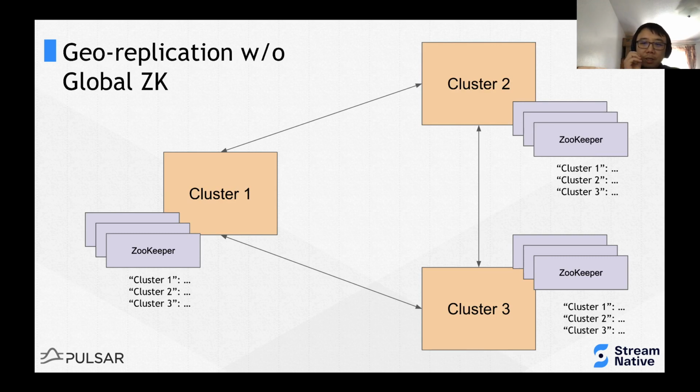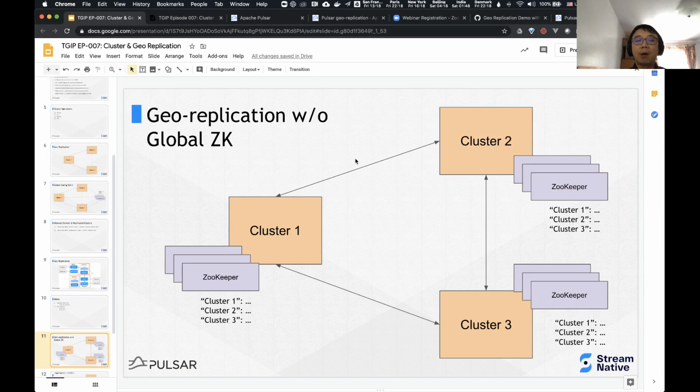But basically, by default, if you configure geo-replication with a global zookeeper, that means all the clusters will connect to a global zookeeper. It will know exactly what the clusters look like. And that is the default, recommended setting that Pulsar provides in its documentation. And I will use one example to showcase how exactly geo-replication works with a global zookeeper.